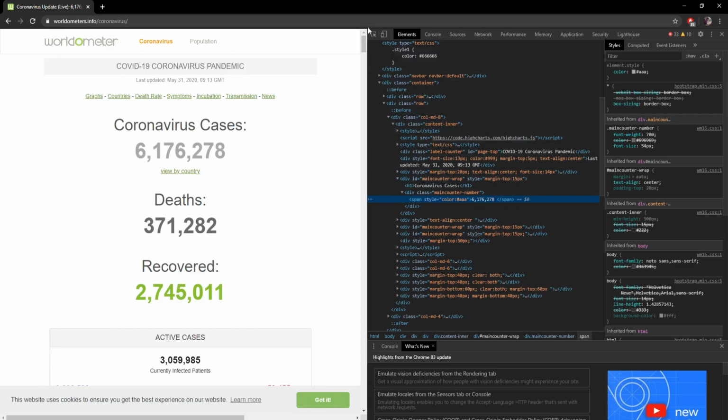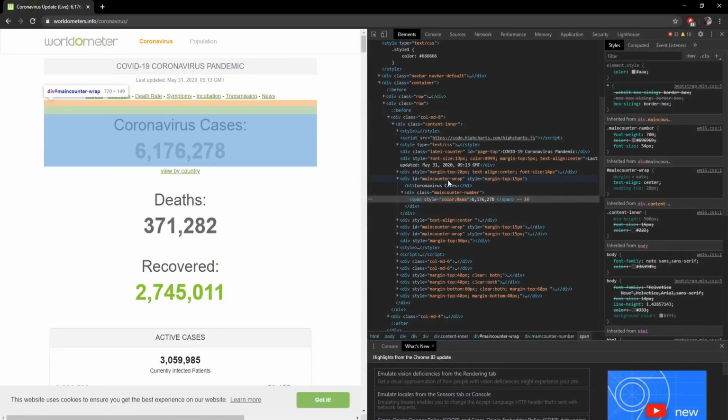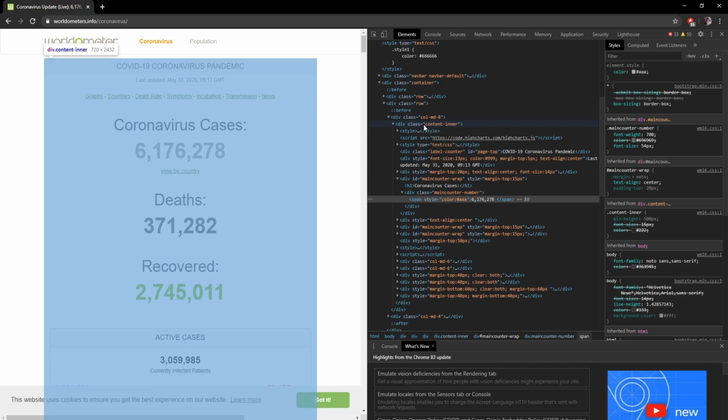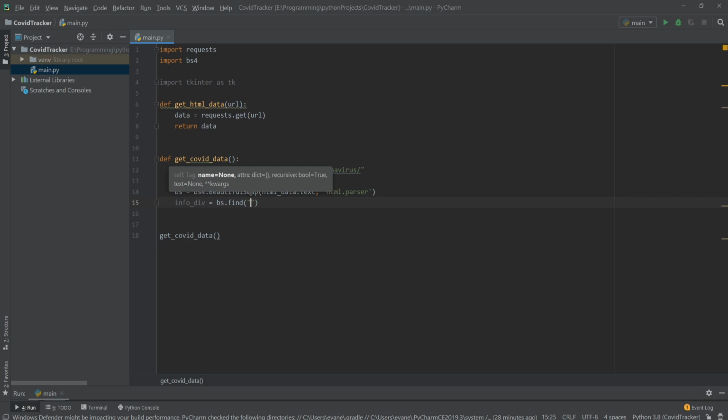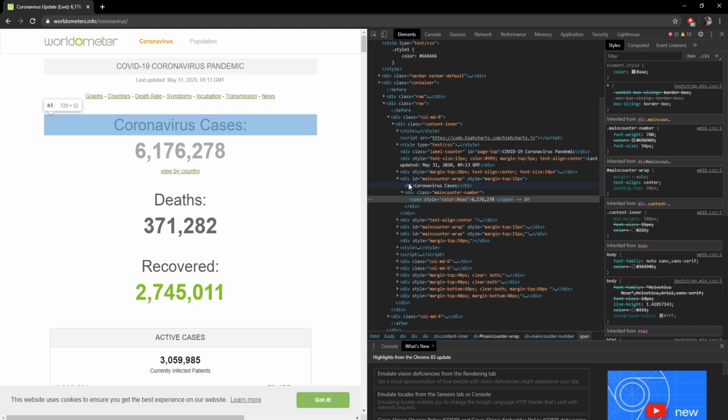Okay, so let's do this. To get the data I'll write info_div, and inside here I'll write bs.find and here we have to find the class content-inner. As you can see inside the website, we have to search for content-inner, which is a class. So I have to write div, then I'll write class, and the class name was content-inner. Then what we have to do is we have to find all the div with the name main-counter-wrap.